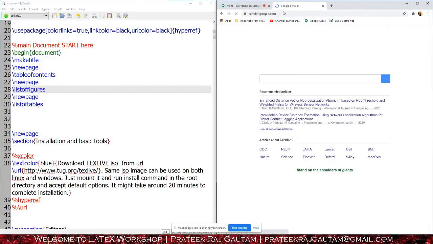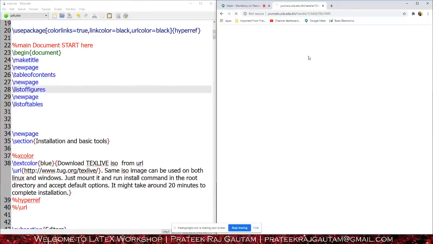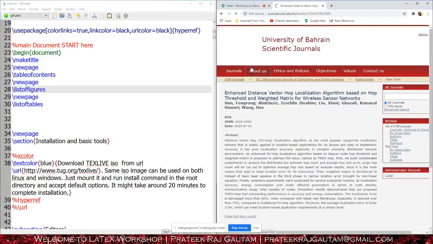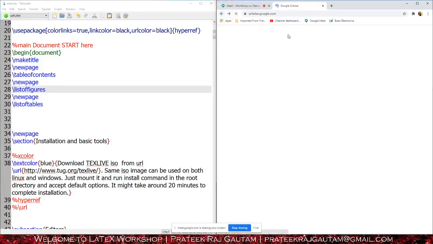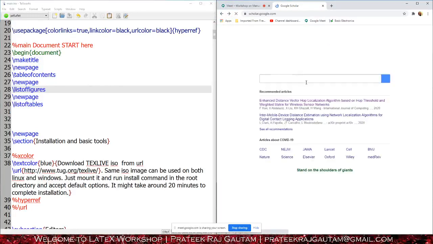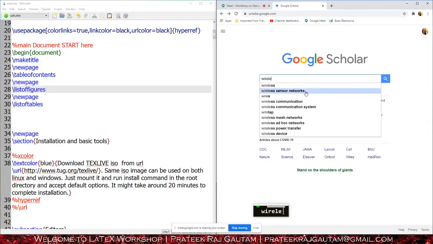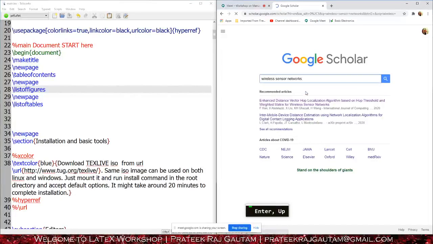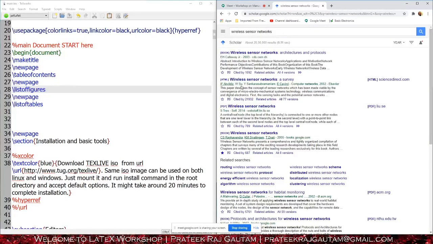We will try to find a few papers randomly and we will try to cite them in our document. I'm searching for violations and network related papers. All of you must have used these things. Here the first option is for cite. So Scholar is already providing us an option to cite this thing.